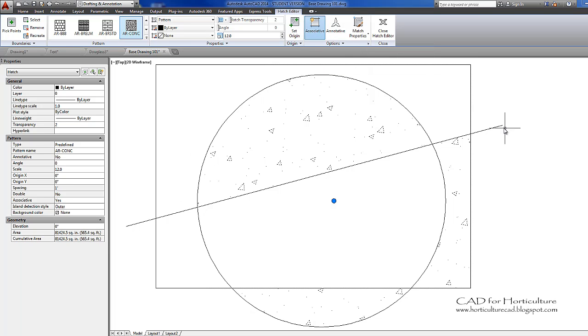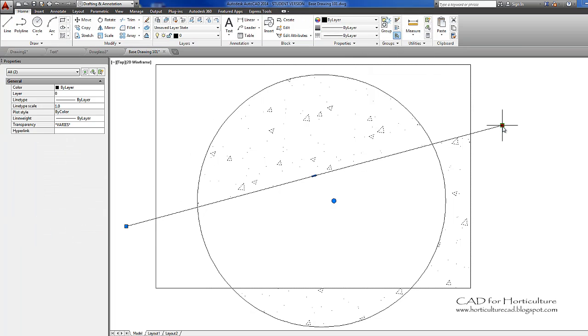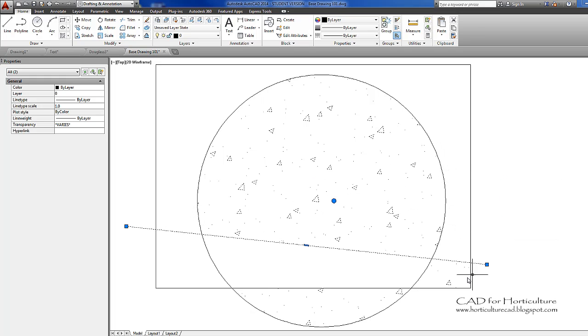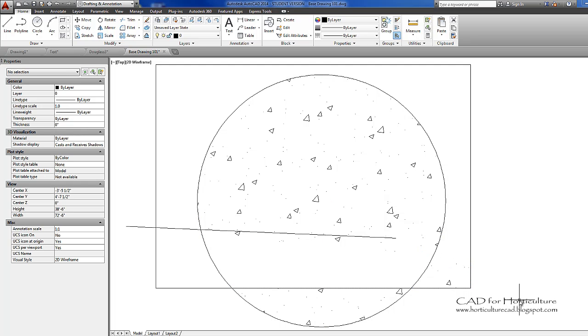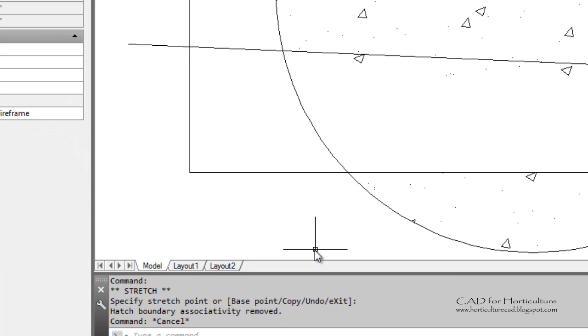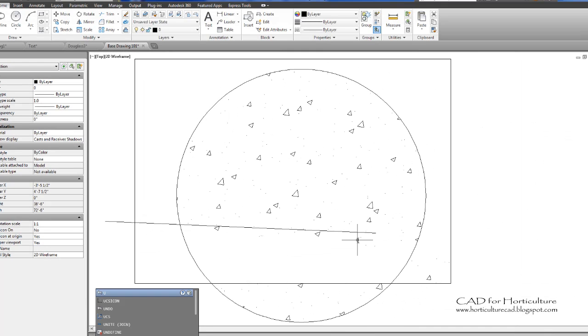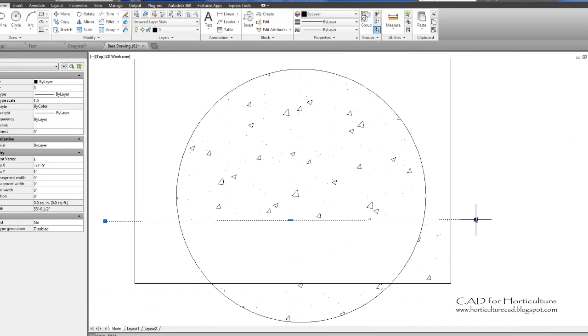Associative. So associative, what that means is that if I take this line and I move this line, the hatch will update to wherever I move that line to, unless I break the boundary. What that means is that this is all contained within a boundary of lines. If I bring this line in like that, it no longer updates and it kind of messes up your hatch. It'll give you a little message down here saying hatch boundary associativity removed. So we can undo and bring that back. Just something to be aware of.